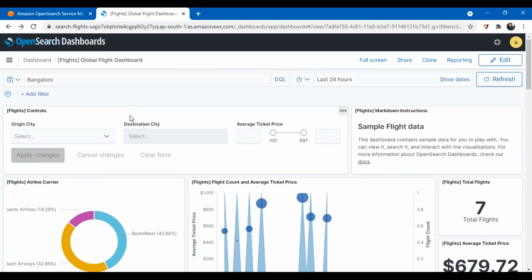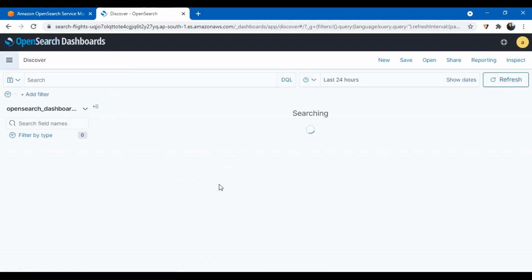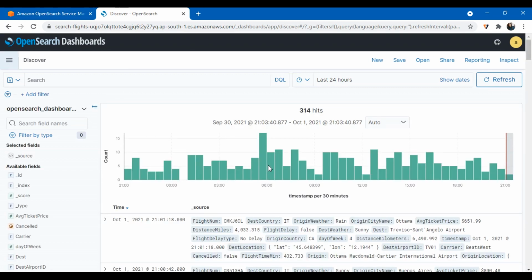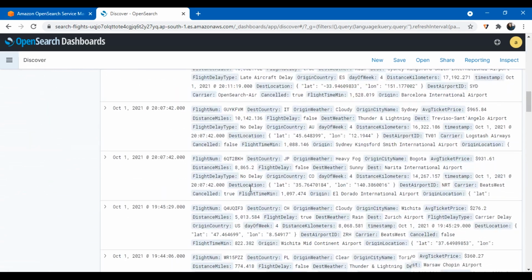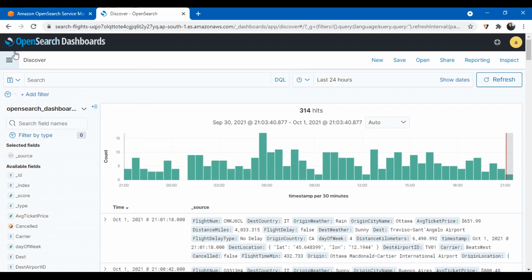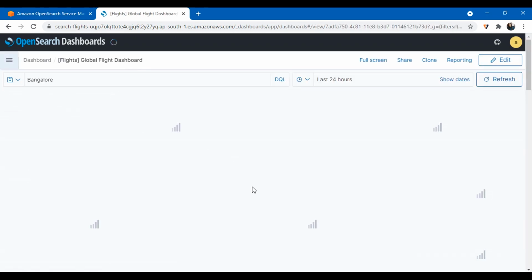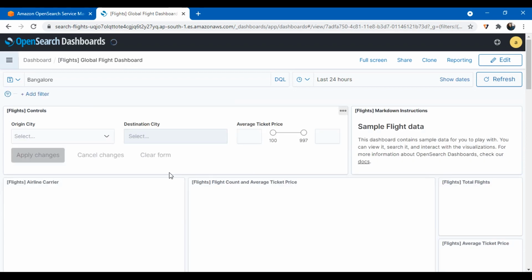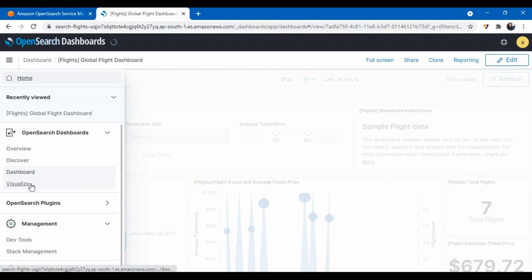If you want to explore it more, you can check a few more things from here. If you just click on discover, you will be able to see all the data that is actually uploaded here as sample data. Also, you can create one more dashboard, which I will show you. So this is data that is uploaded as sample data. And apart from this, you can go to dashboards from here. And here the dashboard is available, which I just added as the sample data. Let me see the visualize.